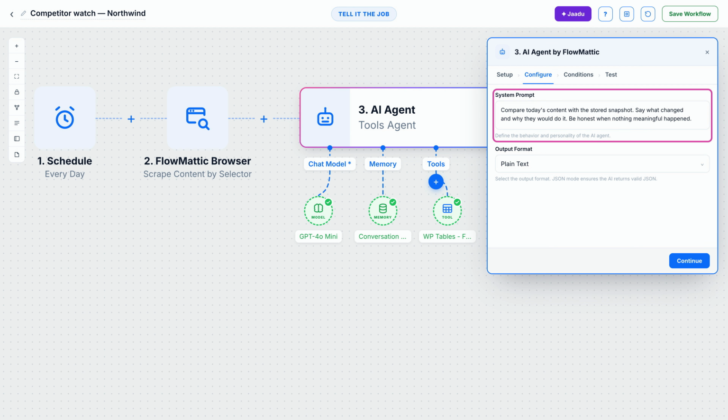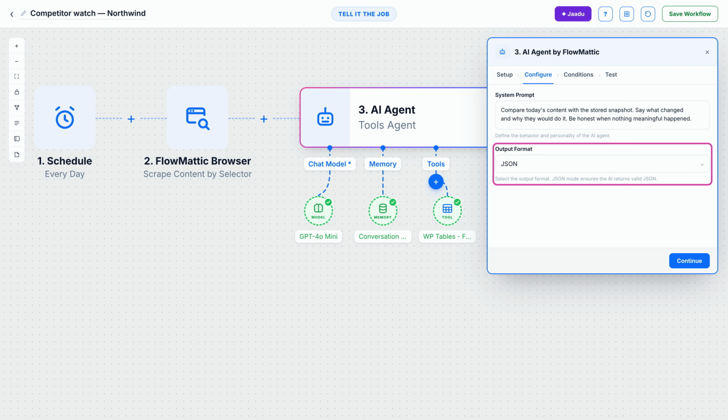The system prompt tells it the job. Compare the two. Say what changed and why they would do it. Categorize it, and be honest when nothing meaningful happened. Then output format, JSON, so the answer comes back as fields we can actually branch on, not a paragraph. Changed, true or false, a summary, and a category.